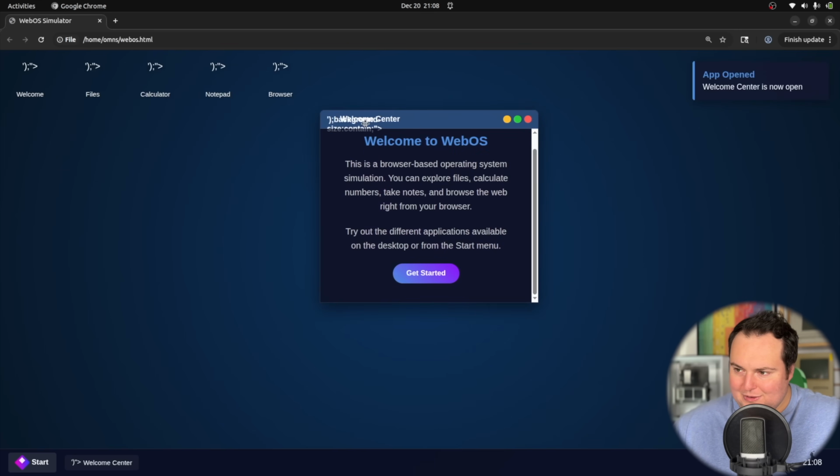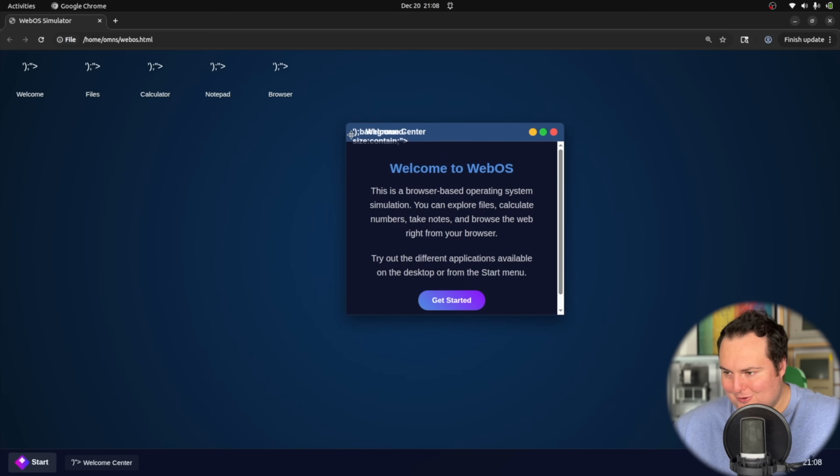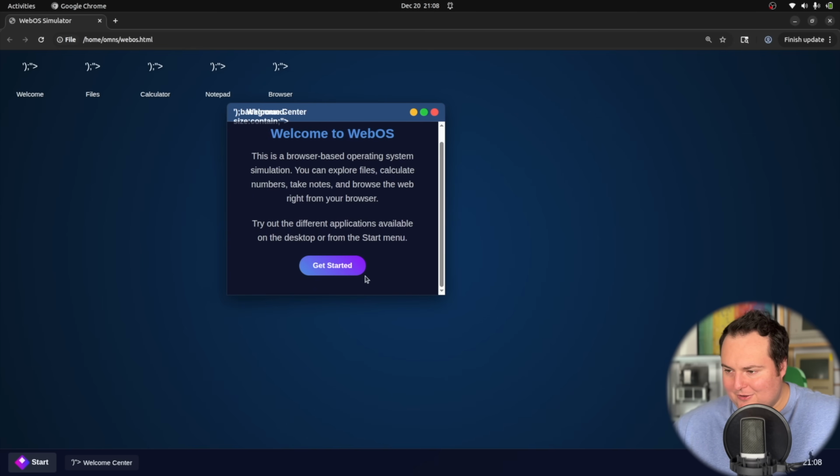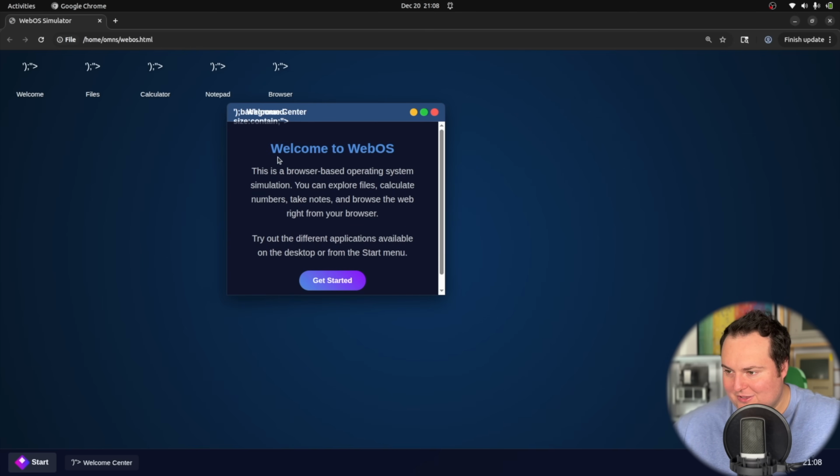Okay, not bad. So we do have some kind of malformed code or assets and things of the sort, but the overall UI for this is not bad at all. It does have a modern tech theme right here in this welcome screen.